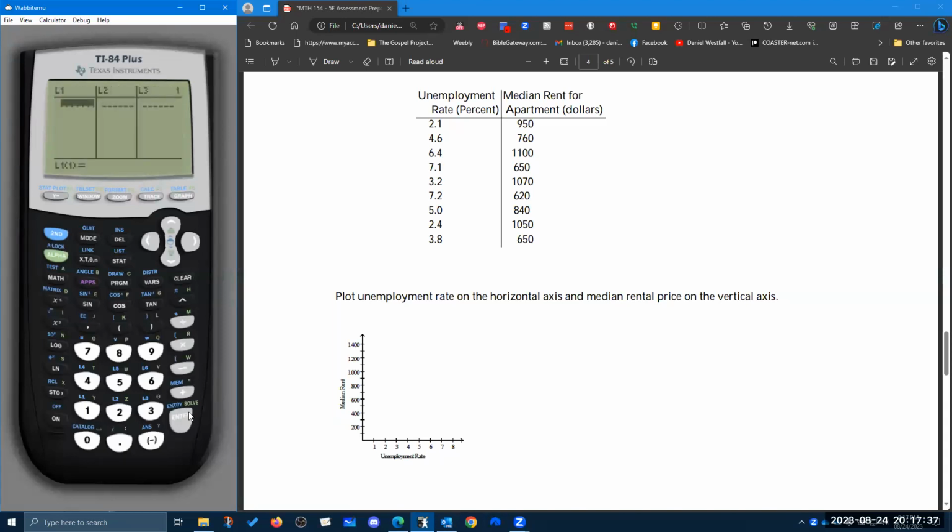So let's go ahead and look at the unemployment rate: 2.1%, 4.6%, 6.4%, 7.1, 3.2, 7.2, 5.0, 2.4, and 3.8. And then the apartment rent in dollars: $950, $760, $1,100, $650, $1,070, $620, $840, $1,050, and $650. Going to second stat plot, plots on.